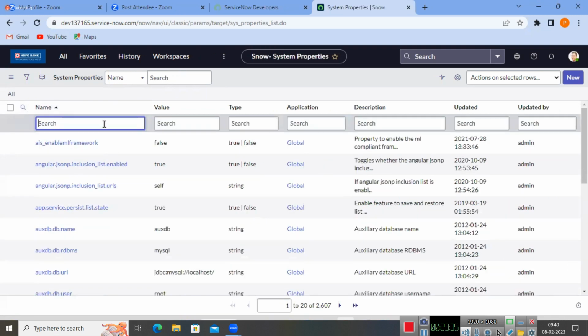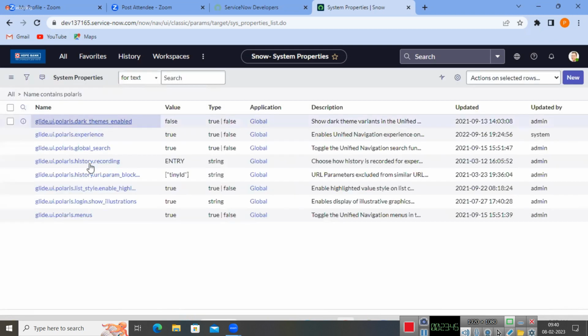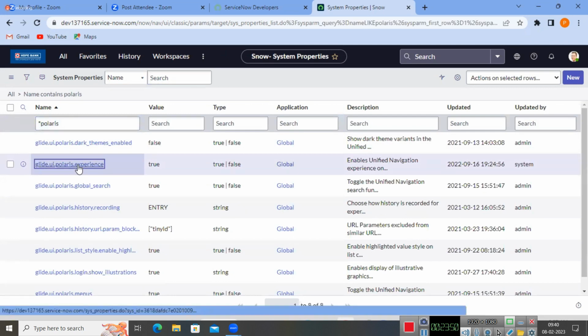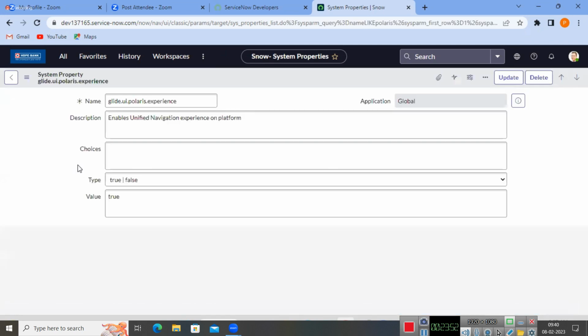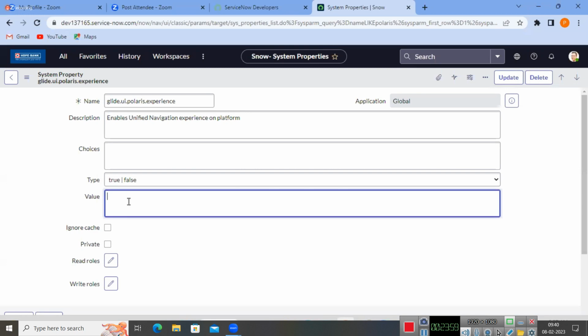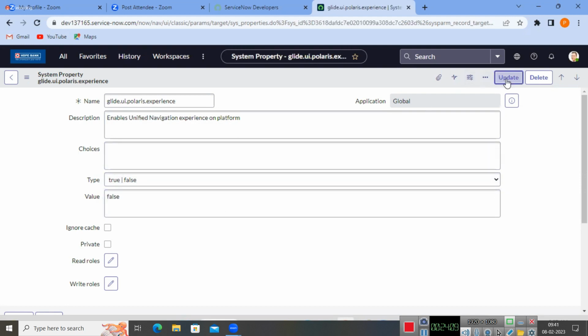Search with star, which acts as contains. Polaris. You can open glide.ui.polaris experience. This is the second one. Here the value true is there, and I make it false. This enables unified navigation experience on the platform, which means the new UI path. So I'm making it false, I'm deactivating.